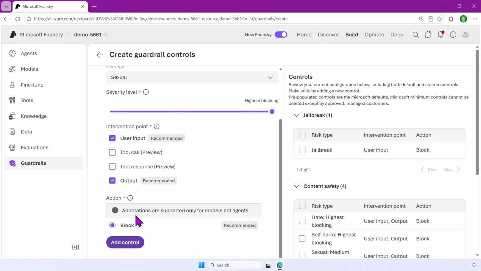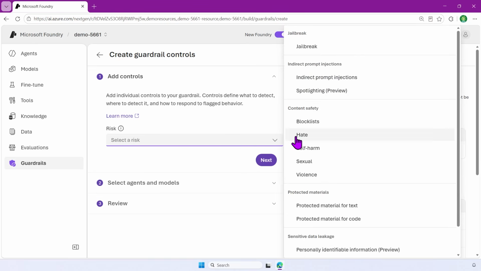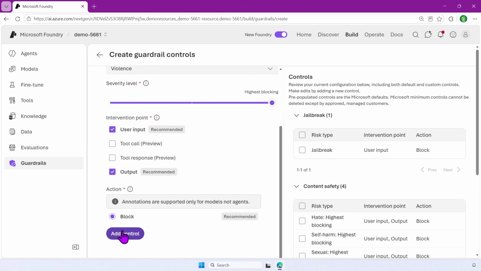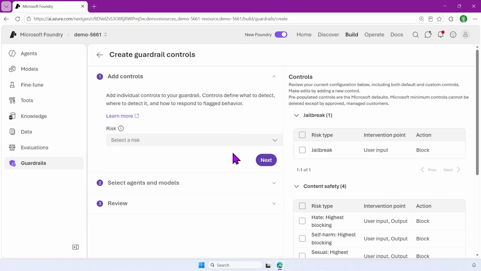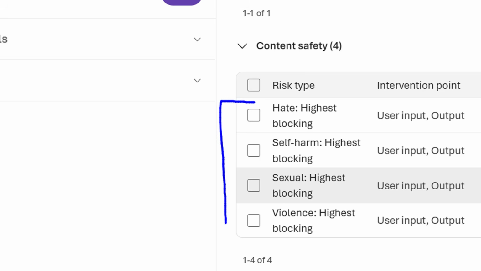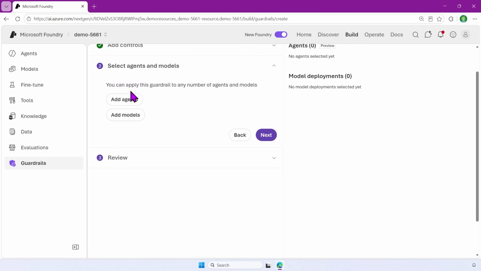Bring that up as well. And finally, violence. I'm bringing that up one more time. Right, so now we've got one in which we have upped the level here. And we'll flip into next, and then we can start applying those to our various agents or models.